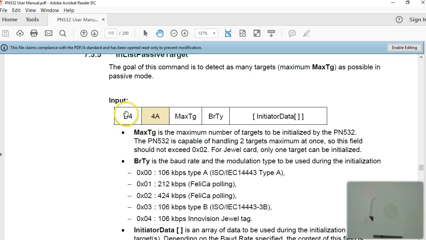Up to here, D4, 4A, these are fixed values. Maximum target: how many targets you want this to activate. The PN532 can activate two tags. So I'm going to show you in my future videos the data transfer between two tags, reading data from tag 1 and passing it on to tag 2. There's a very interesting concept behind this as well.